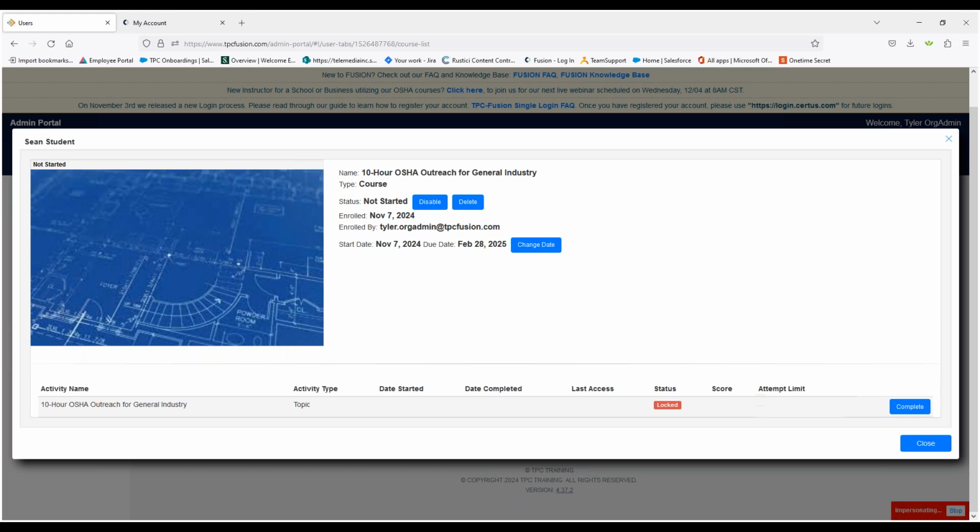Well, that doesn't mean that the student itself is locked out from taking the training. This simply means that either they have not yet launched the course, so the prerequisite here is that they need to go into their account and click on the course name to launch the course. That would unlock the activity. Or there could be other activities in the course that are the prerequisite to the locked status. So say there was a 10-hour OSHA outreach and a post-test and maybe a third activity. The first two activities may be locked until the first activity is completed. So nothing to be alarmed of there. But as we can see, ultimately, Sean has not started this.